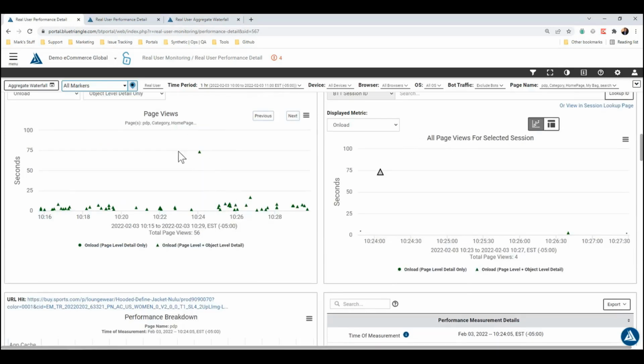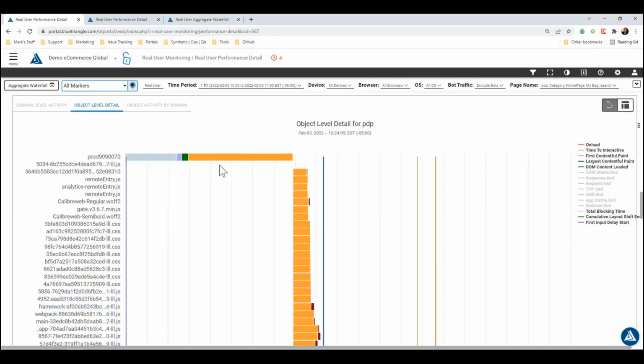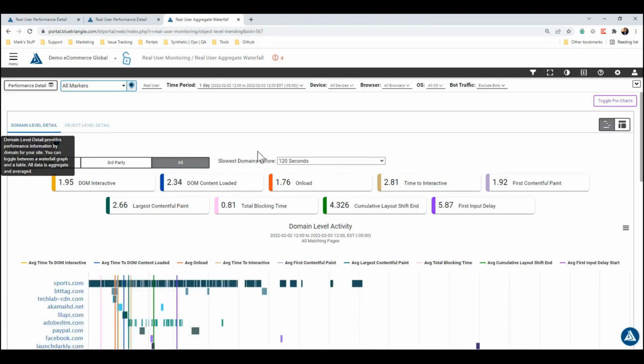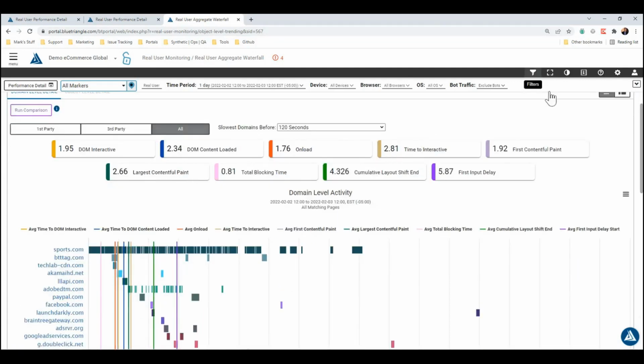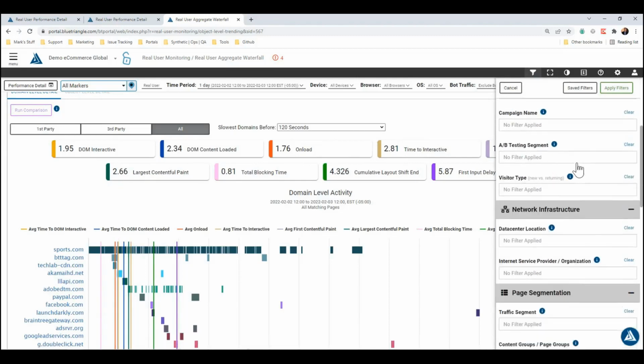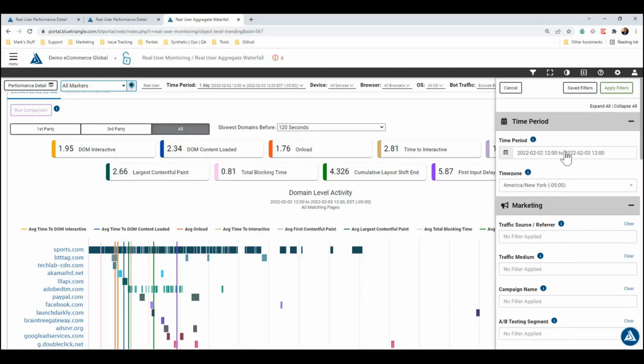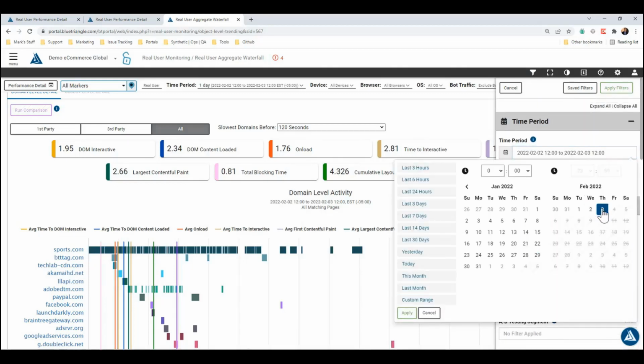But what you're able to do to get a generalized view of the resources loading on your site is use the real user aggregate waterfall. So here you're able to see an aggregate. Let me go in and select the page, product detail page, and we'll probably choose the same time period, 10 a.m.